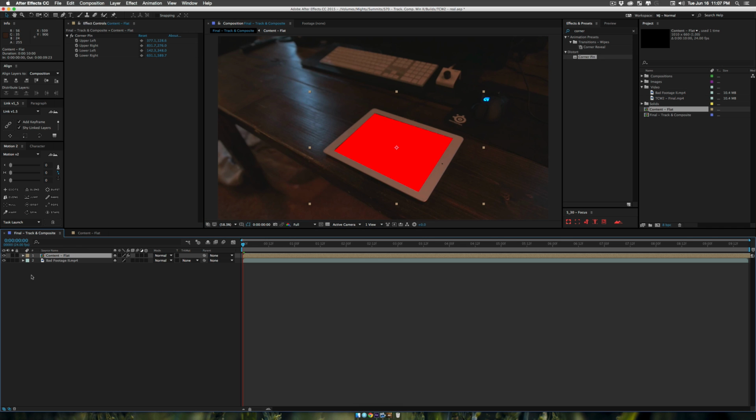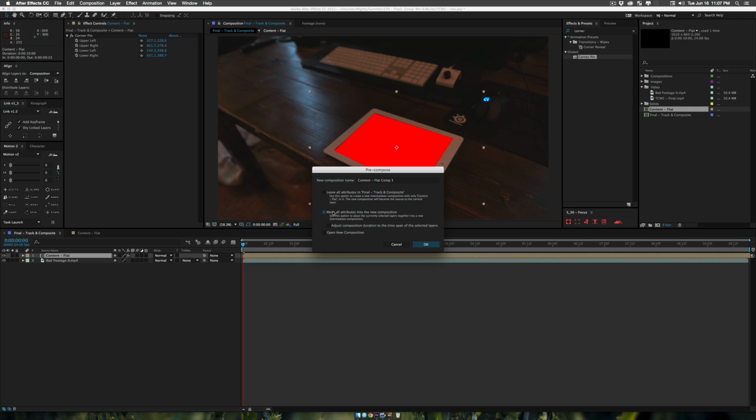And then we're going to do Shift-Command-C to pre-compose again, and we're going to click the option Move All Attributes into the new composition, and also adjust the composition duration to the time span of the selected layers. So I'm going to rename this to Content Perspective. And the reason we are moving all the attributes like this corner pin to a new composition is so we have a composition that is the same size as the composition that the content is sitting in, as crazy as that sounds. I'm doing my best to explain.